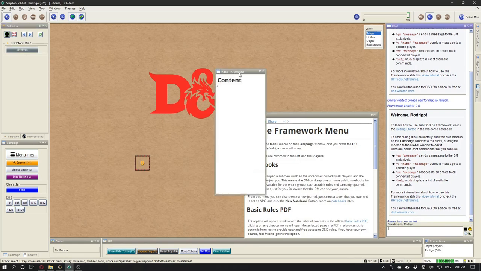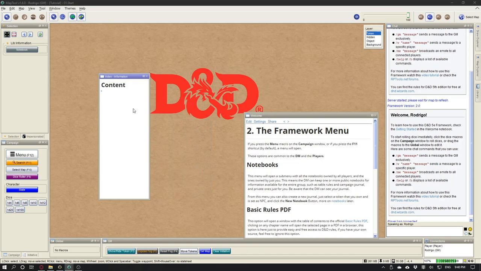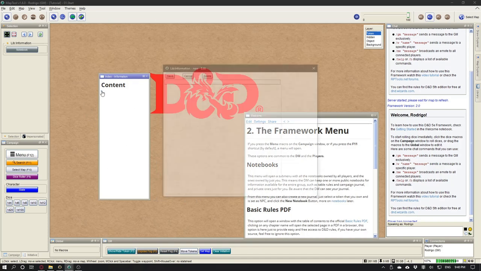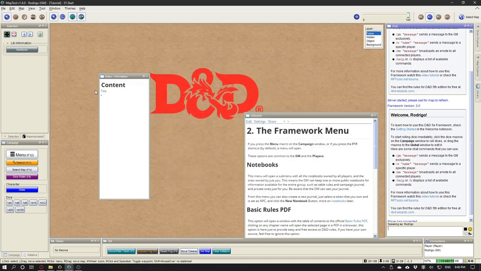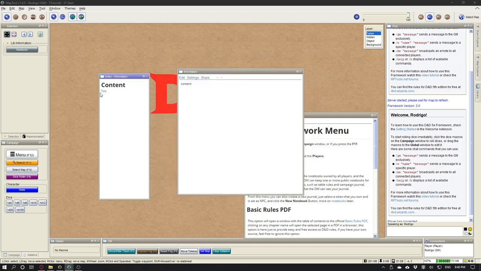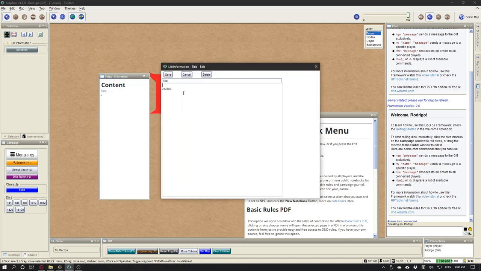This will open a menu, and you can click the plus sign to start editing. Title, content. You can save, it will save here, and you can click here to open your content. You can use Markdown syntax to edit it.